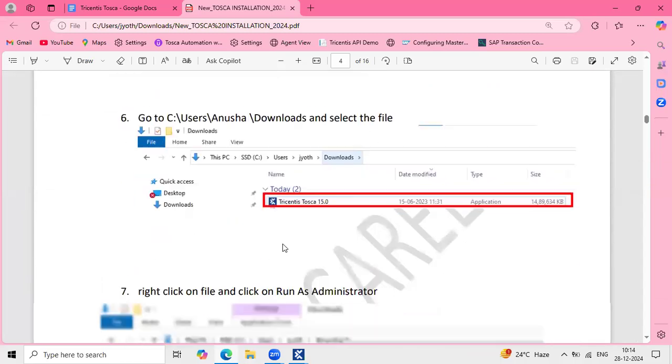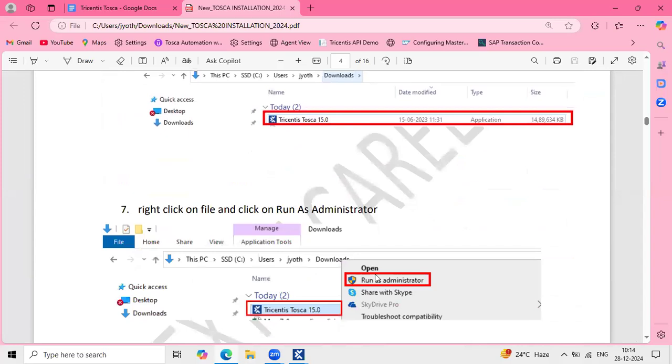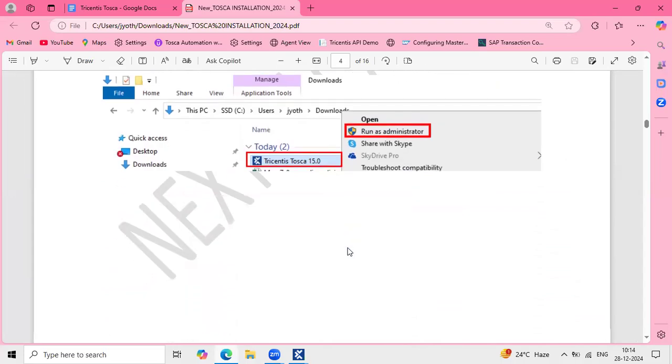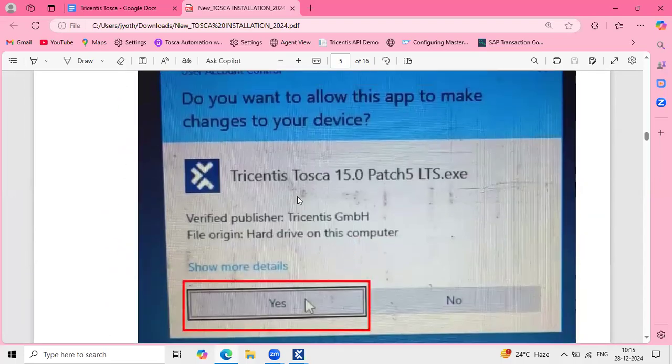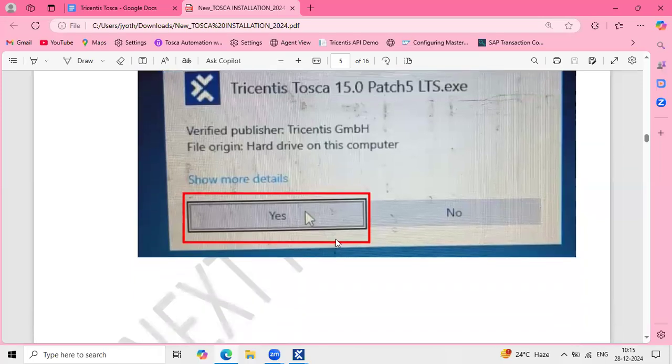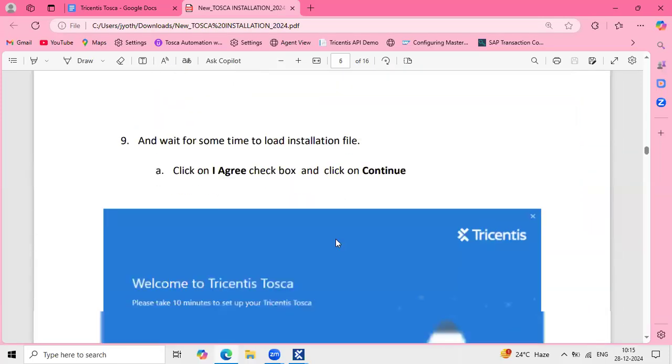Go to the download section. Always run this file in administrator mode. If you miss running it in administrator mode, just cancel it, go to the download section and then run it as an administrator. Once you run that file in administrator mode, it will ask, do you want to allow this app to make changes in your device? You can click yes.